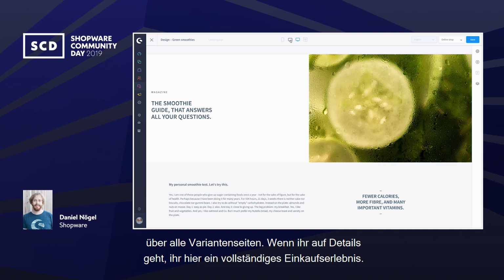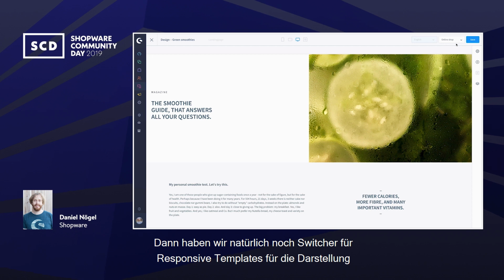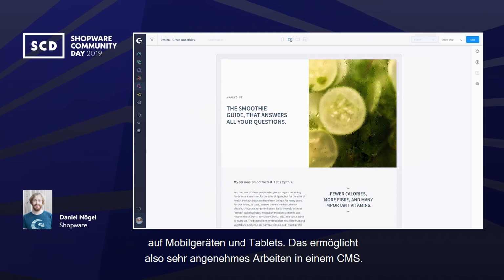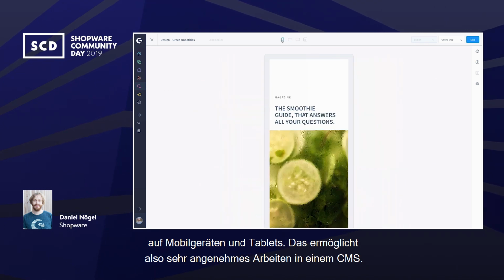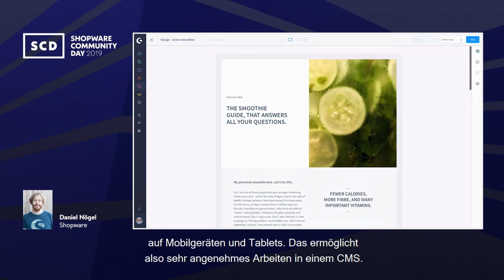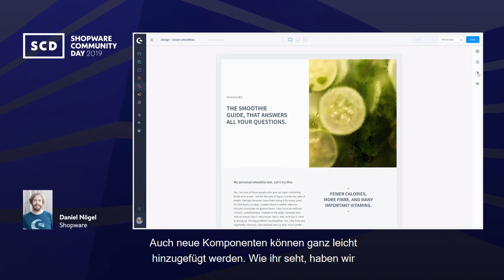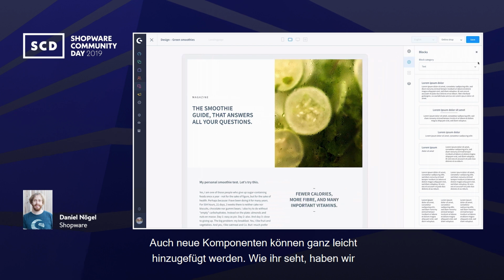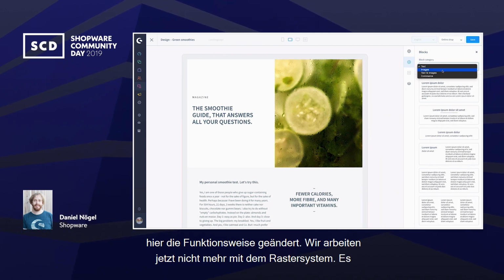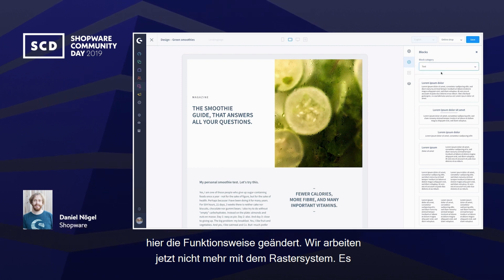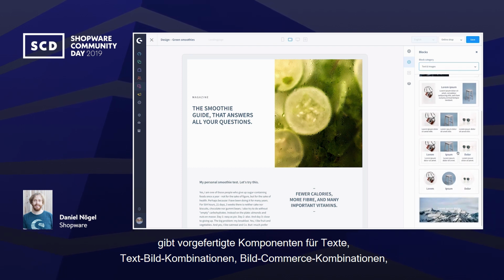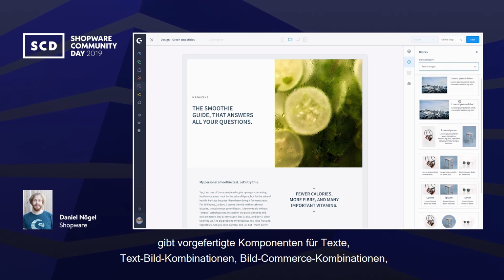If you go into the detail here, you will see a fully blown shopping experience. And then, of course, we have switchers for responsive templates, so you can see it in mobile or tablet. And so that's a very convenient way to work with a CMS. Also, it's very easy to add new components to it. And as you can see, we changed the way that works. We don't have the grid system anymore. We have prefactored components you can simply drag and drop, and there are components for text, text-image combination, image-commerce combinations.